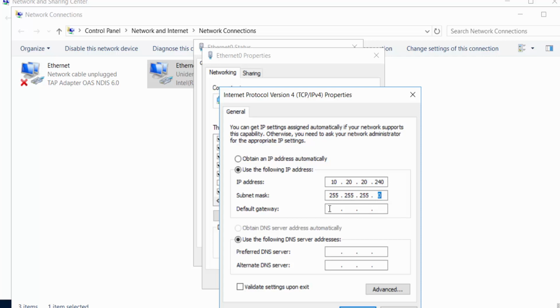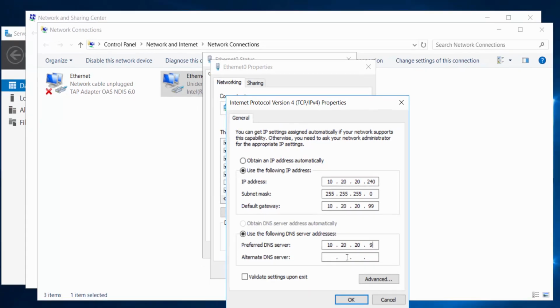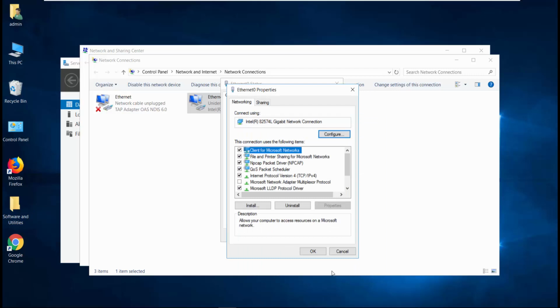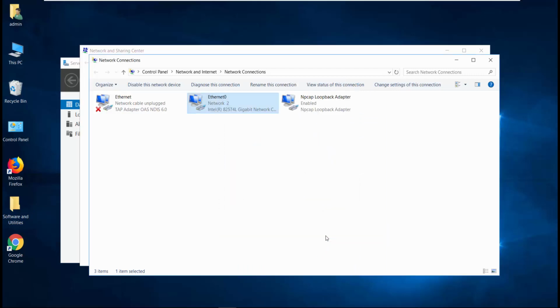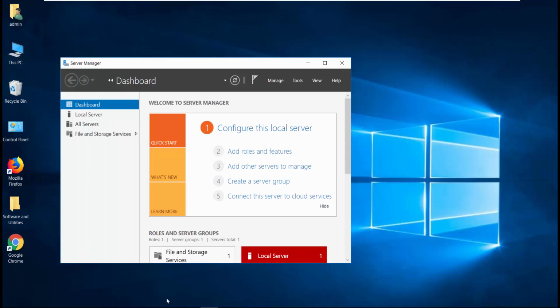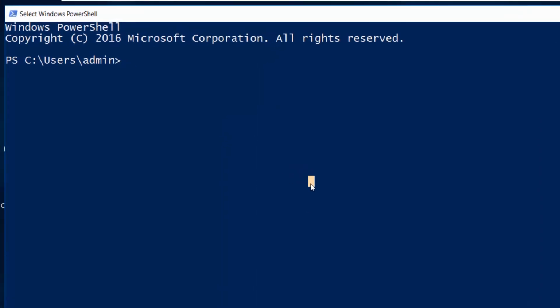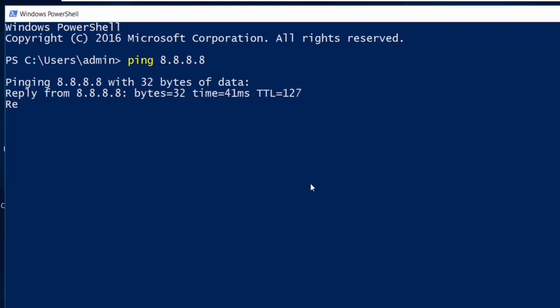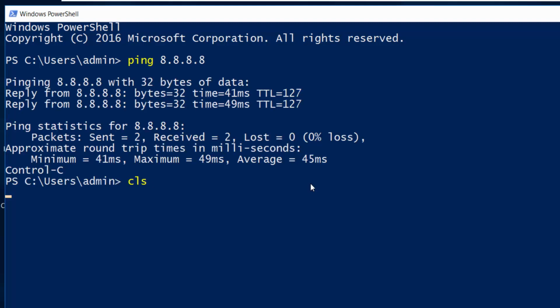And then the default gateway is going to be the IP address of the firewall. And the DNS server is going to be the IP address of the firewall again. Then click OK. Then close everything. So if I were to bring up the terminal and ping 8.8.8.8, I've got a response.